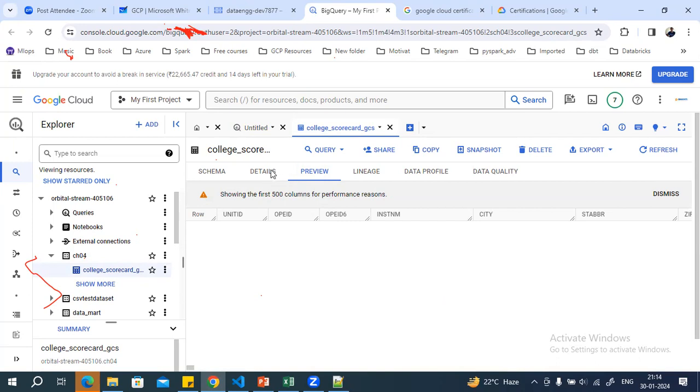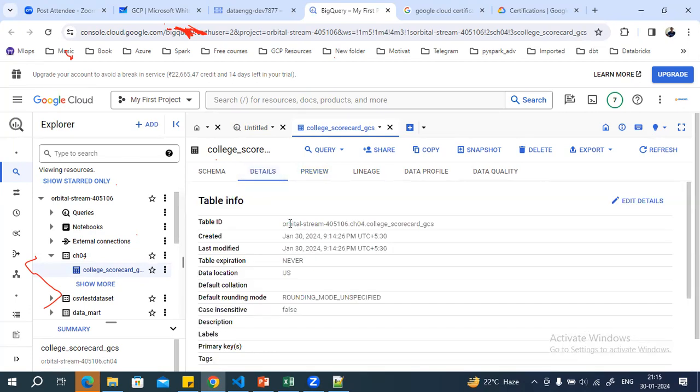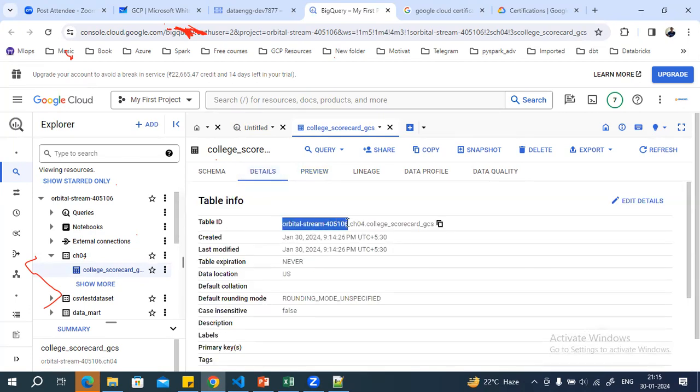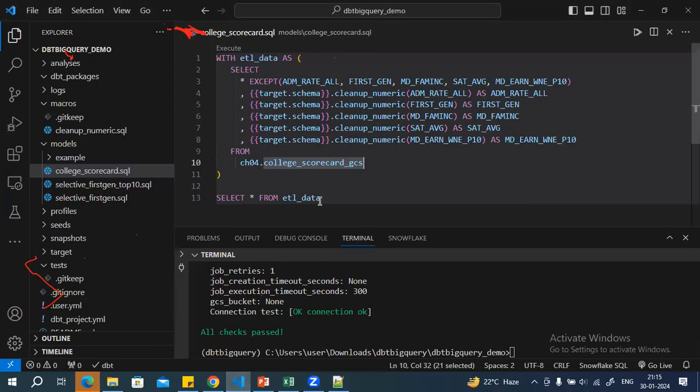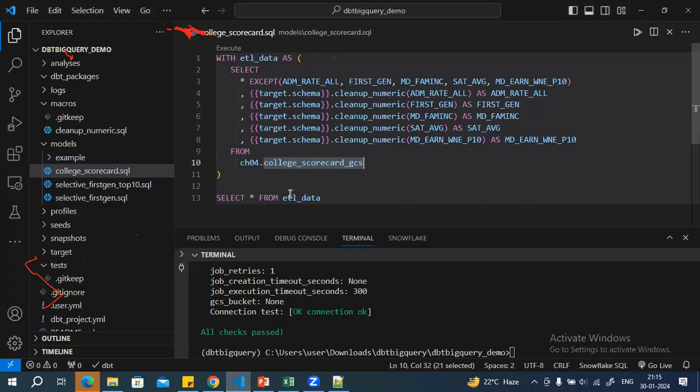Okay, so I have some of the rows, and if I go to the details, in the details I can see I have my project ID, right? I have the dataset name CH04, which I'm referring to here, and the table name. Okay, so my dataset is created.